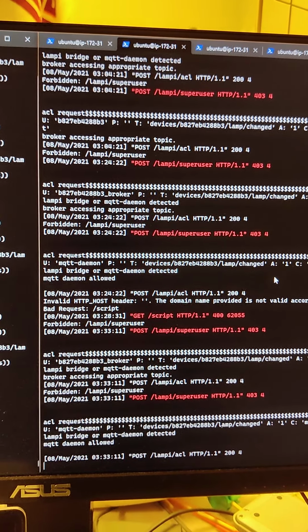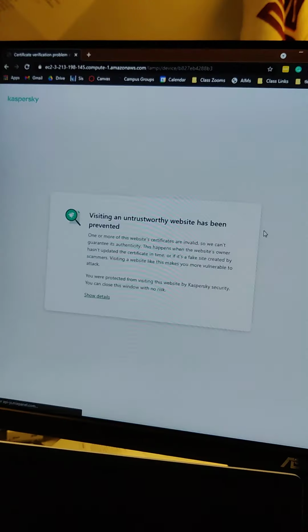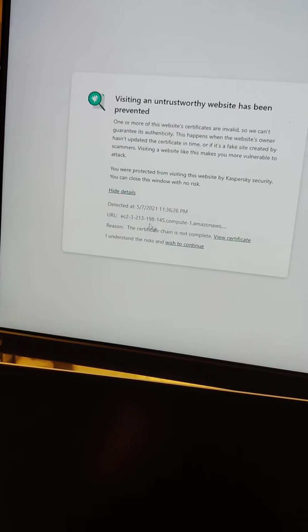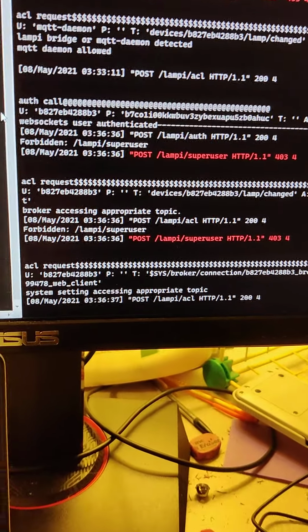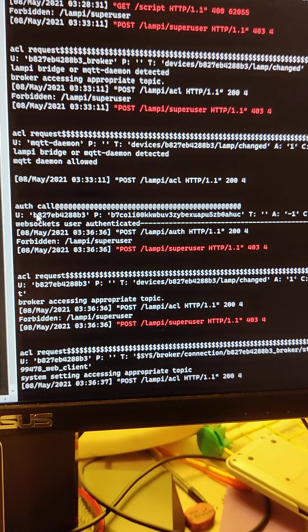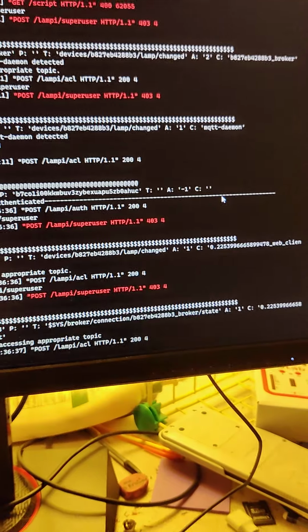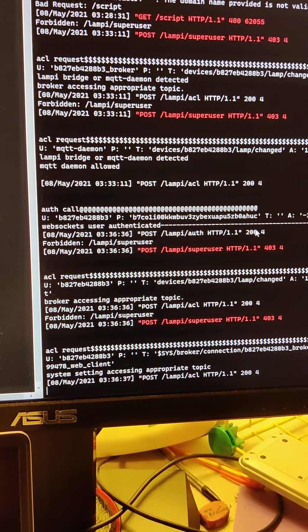I have had some issues with the caching, so sometimes responses don't come in, but if I force reset this page, if I hit F5 and deal with Kaspersky, continue, yes, okay, you will see that this new ACL request and authentication request came in. Let's see right here. We've got our authentication coming in, and our user is being authenticated. It's a WebSockets user. We're returning 200.